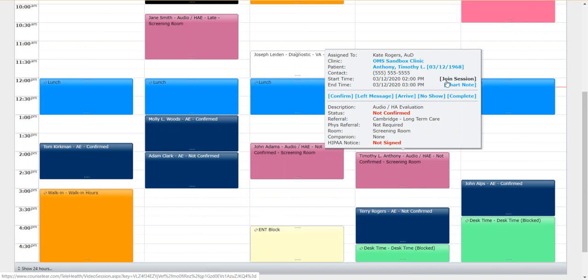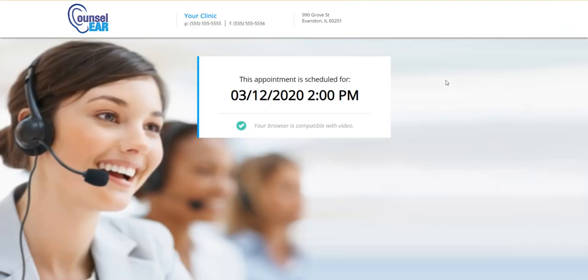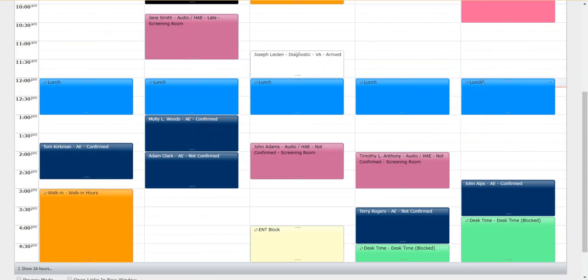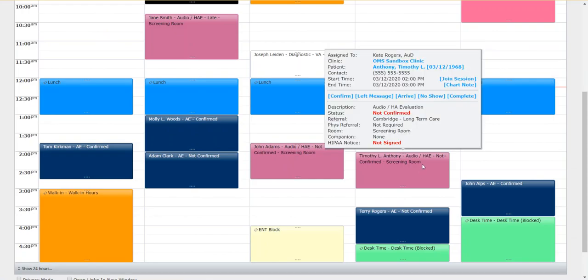Now, if either one of you attempts to join the session outside of the session window, and that's an hour before the start of the appointment time and an hour after the end of the appointment time, it will simply tell you when your appointment is scheduled. So for example, if the patient receives the email and attempts to join the telehealth session a day early, it just simply reminds them of when their session actually is.